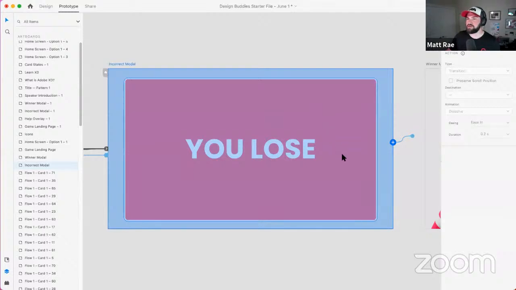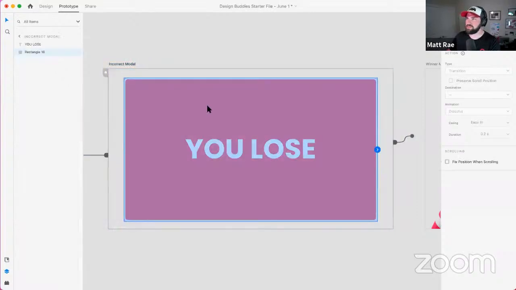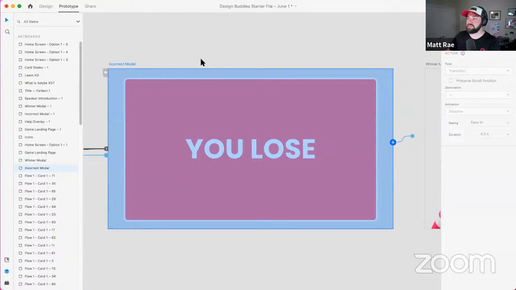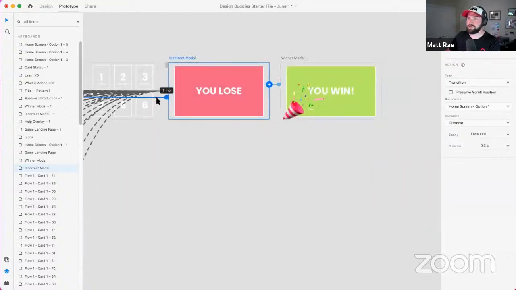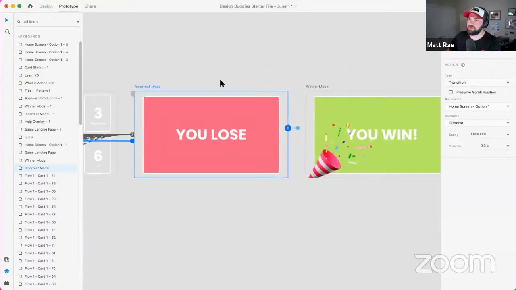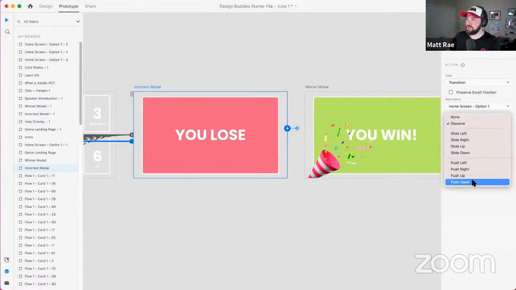But then from here, there should be a time delay. That may have disappeared. Oh no, it's right here. So here, from this modal, we have a time delay of 2 seconds that transitions back to the home screen. And you want to probably avoid auto-animate here because it is an overlay. It's not just an object that will kind of fly off the screen, but you can use any of these pushes up, down, left, right.